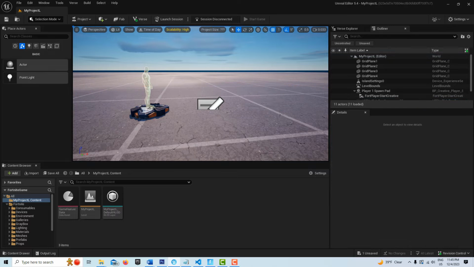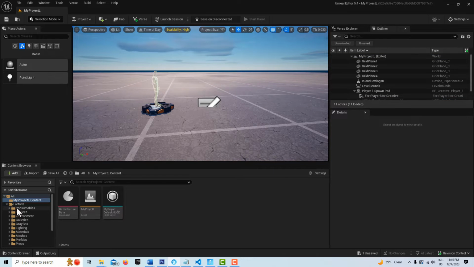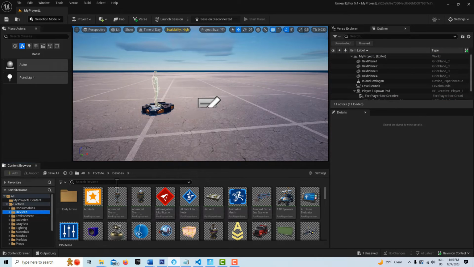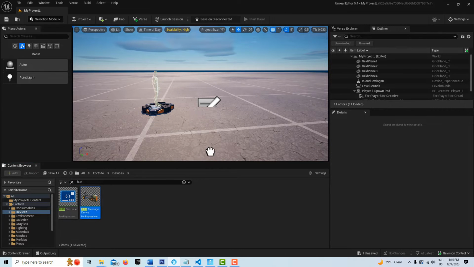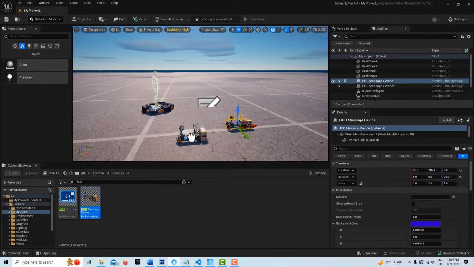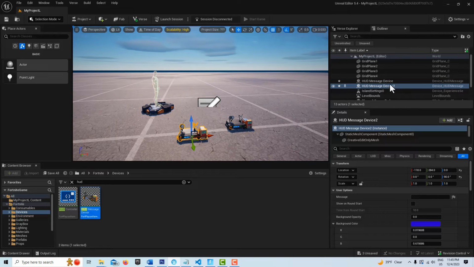So I'm going to delete one of those spawners, and we're going to come into devices, and we're just going to search for a HUD device. And there's one there, and there's another one there. We can just leave them named because that's device 1 and that's device 2.